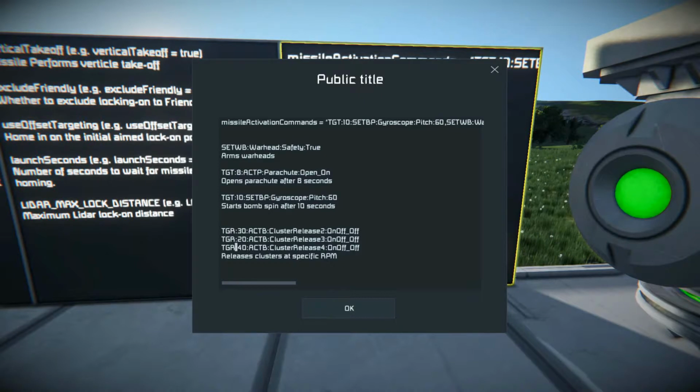So in a nutshell, what all this means is I drop my bomb. 8 seconds later, the parachute opens. 10 seconds later, they start to spin. And then, depending on how long it takes for them to spin, which, as you've seen, was very quick, the cluster bombs release. I could have done this on a timer if I wanted to, say 1 second, 2 seconds, 3 seconds, but I did RPMs. It's just the way I chose to do it.